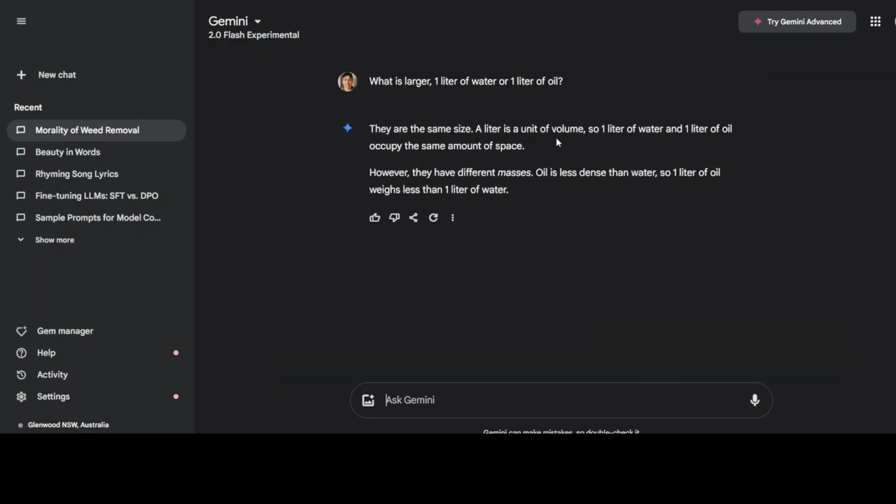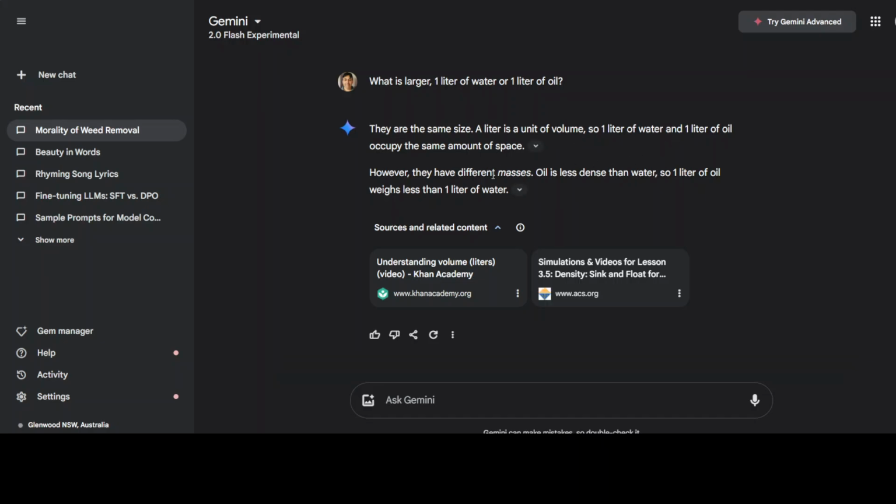Yep, that is correct. So it identified volume, and then it is talking about the mass, that oil is less dense than the water. How good is that? And then it is also giving us some of the sources. This is really good stuff. Let's see if it can generate an image. Let me give it a high quality prompt here.